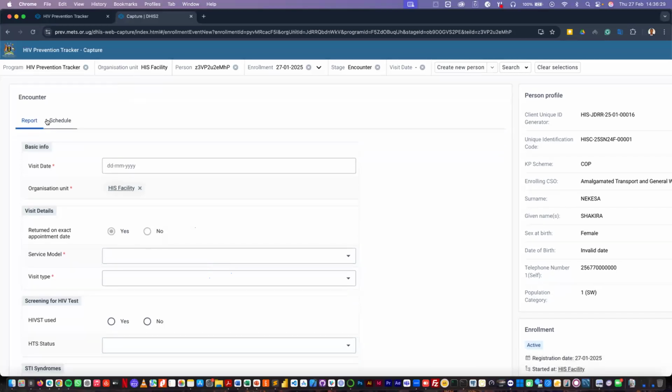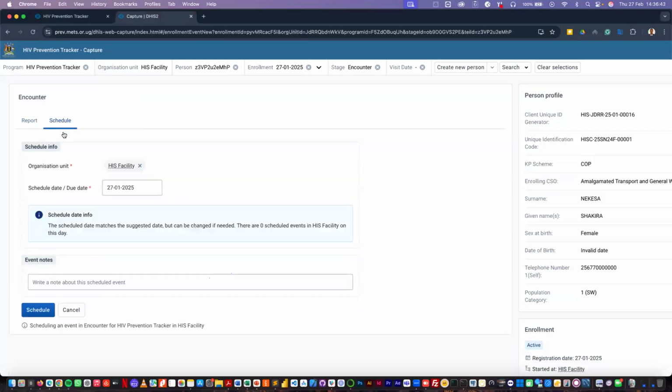Okay, so this new event is for the encounter now. And this is where we now enter our data. And if you're to schedule for the next visit, that is the second column on the tool. If you're to schedule for the next visit now, you have to go to the schedule tab right here, so that you select which facility they'll be visiting.